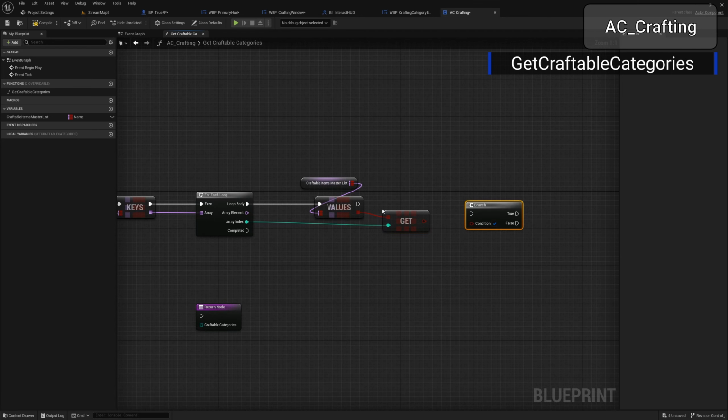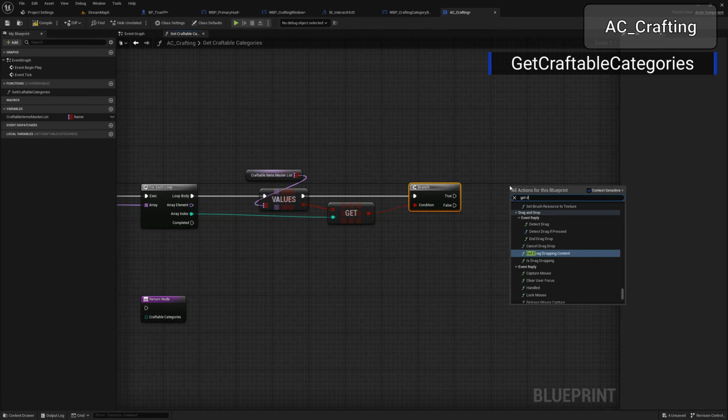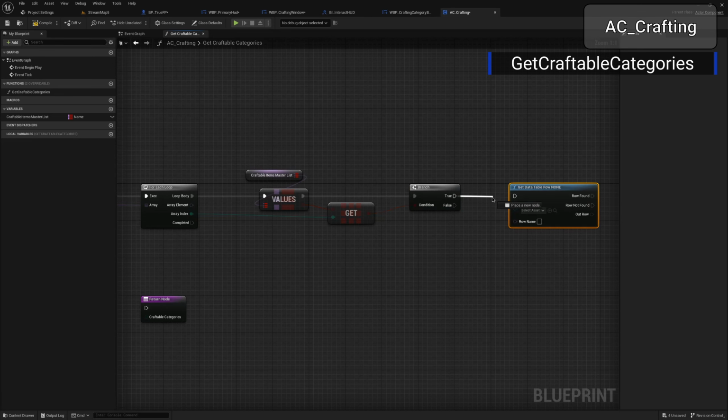So now drop in a branch. Is this true? In other words, if this is true, then we know how to craft this keyed item name. So now we need to go get data table row, plug into the true. We're not going to do anything off the false branch.